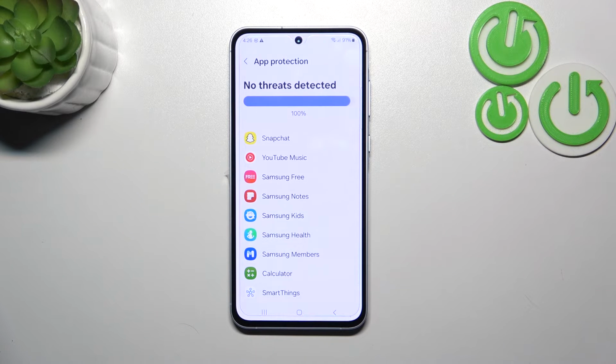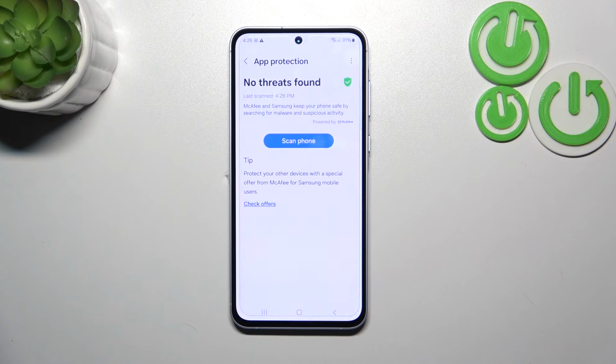Alright, and as you can see here, we've got the results. In my case, no threats has been found. Of course, if your device will find any problems, it will notify about them and will guide you through the whole process of removing them.